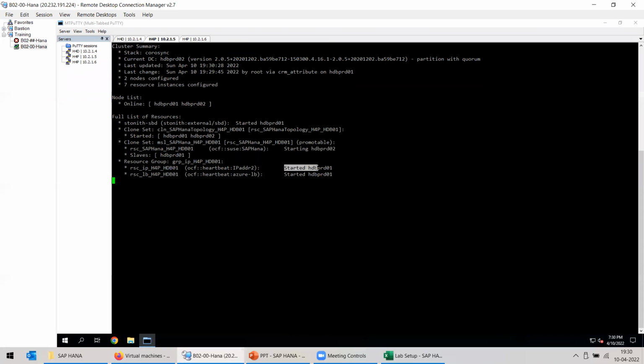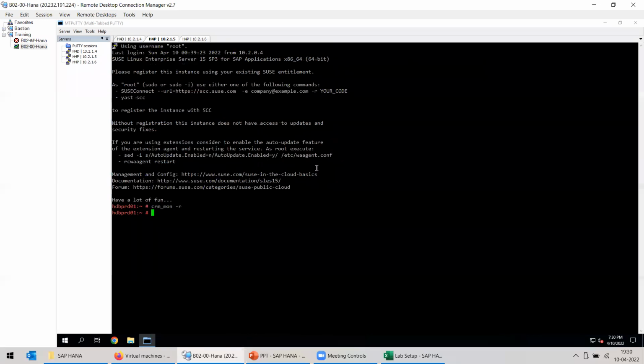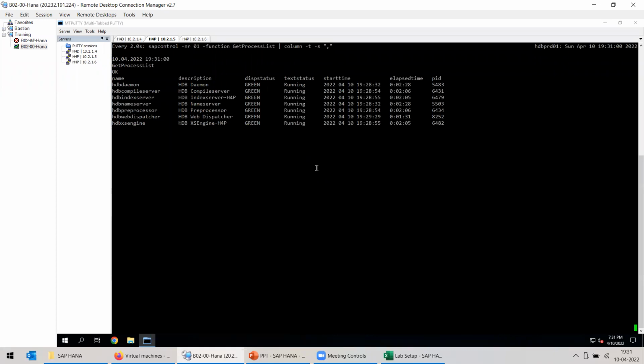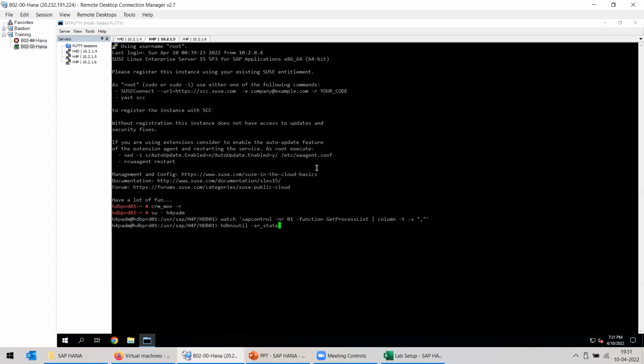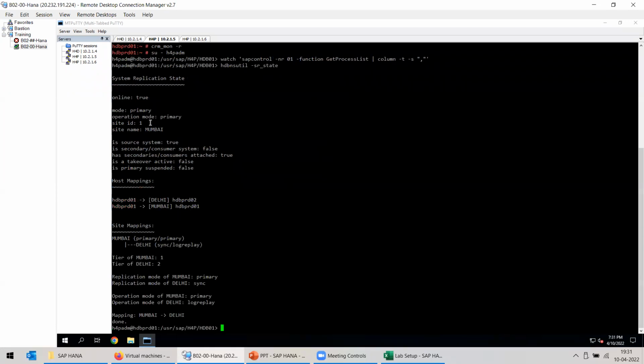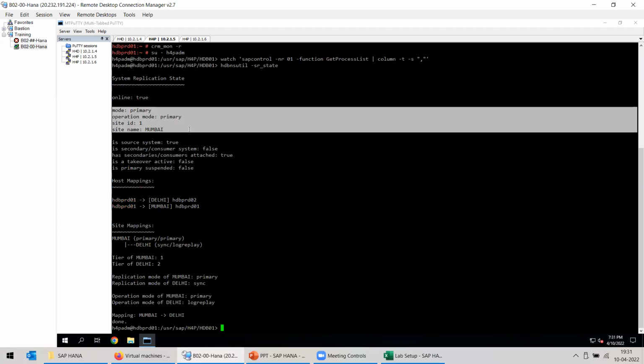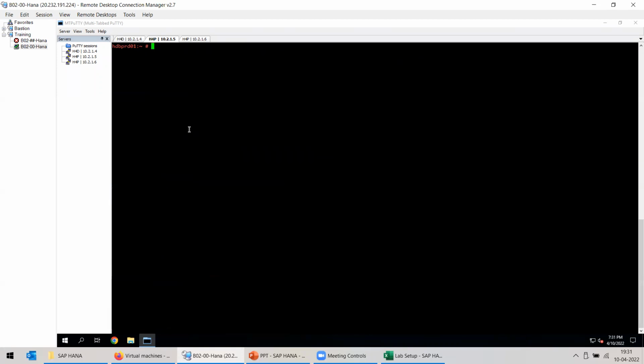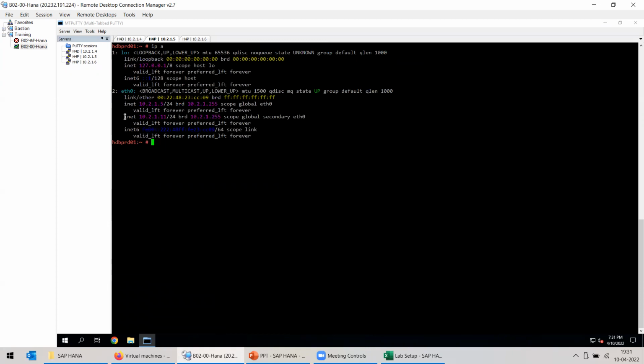The virtual IP is also running. So let me check for the S4 variant. The database has fully started. Checking the replication state, the Mumbai site is primary. And about the virtual IP, you can see over here the virtual IP is started on the primary system, the Mumbai node, node one.